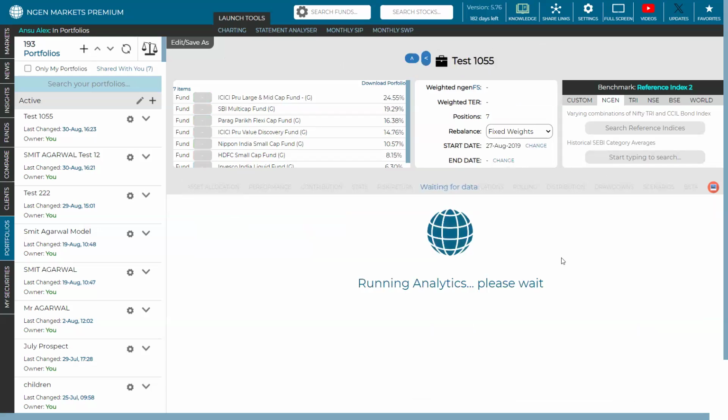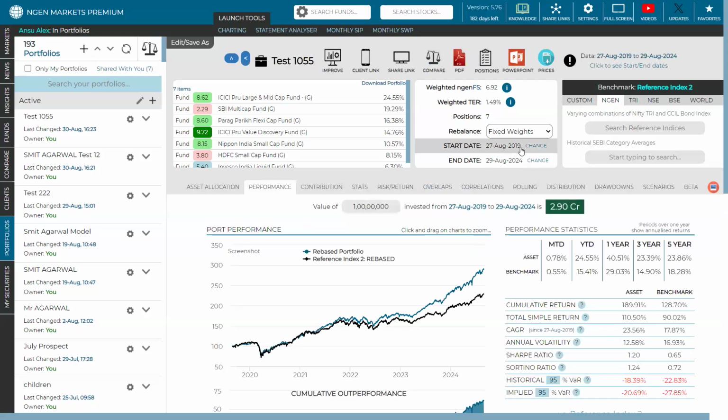For that matter, if you want to create a custom start date, that is also possible. So the date gets picked up automatically. I've clicked on 5 years ago. 27th August 2019 gets picked up as the start date. Next to that, there is this option called benchmark, which currently states reference index 2. So this is auto benchmarking that happens on the platform. Now, what does this reference index 2 stand for?